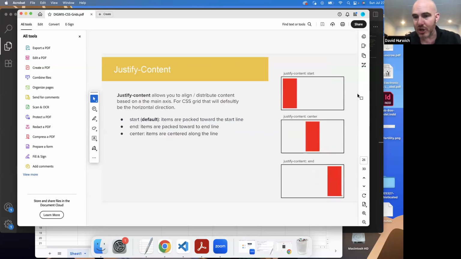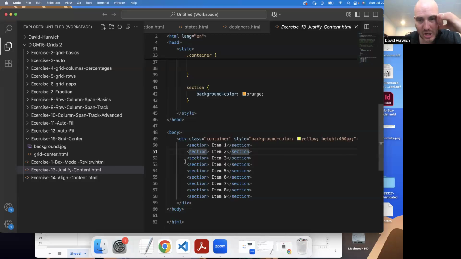Okay. So what we can do is when we set up a grid, we can align the content. So justify content goes along the main axis. And what it says is you can take all the content of your grid and align it to the start, which is the far left, the center, or the end, which is the far right. Okay. So I'm going to go to exercise 13.